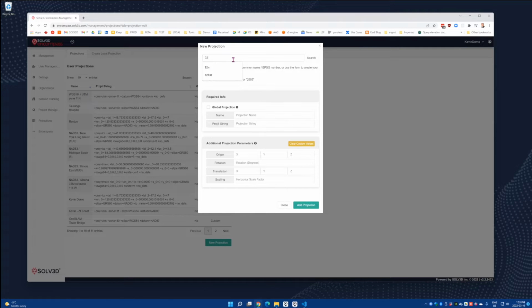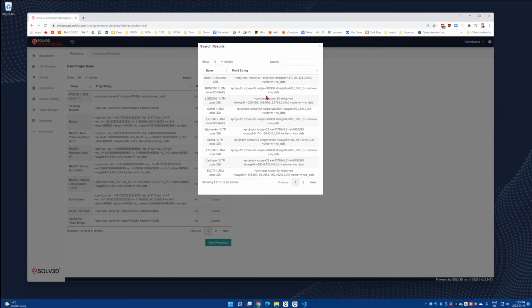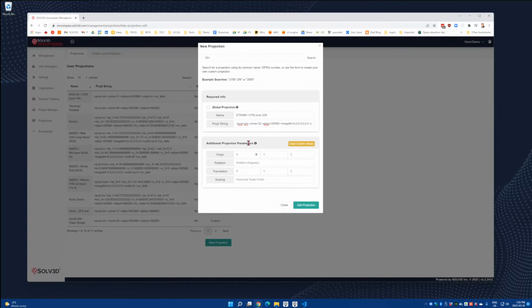We're going to go 32N for UTM 32. And you see it's found numerous results. I can search within those results if I'd like, or I can go to another page, but I know this is the one that I'm looking for right here based off my project data. So I've clicked on it.